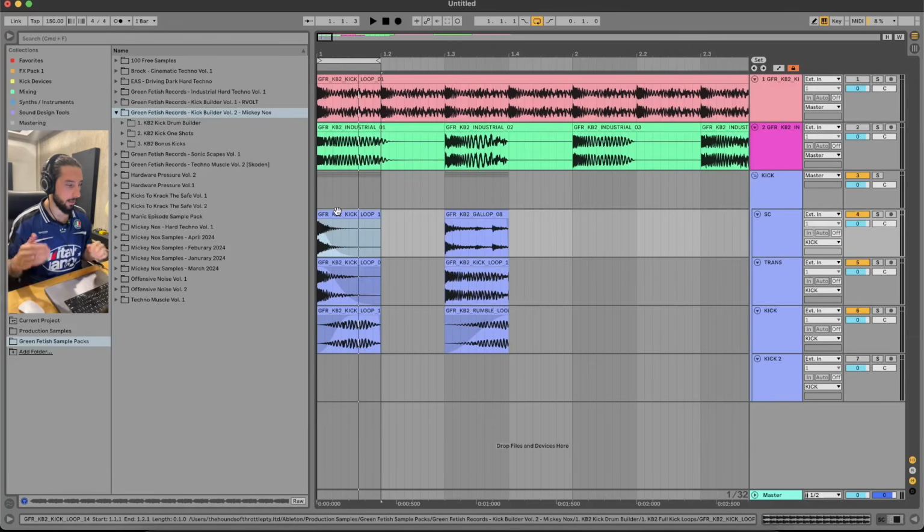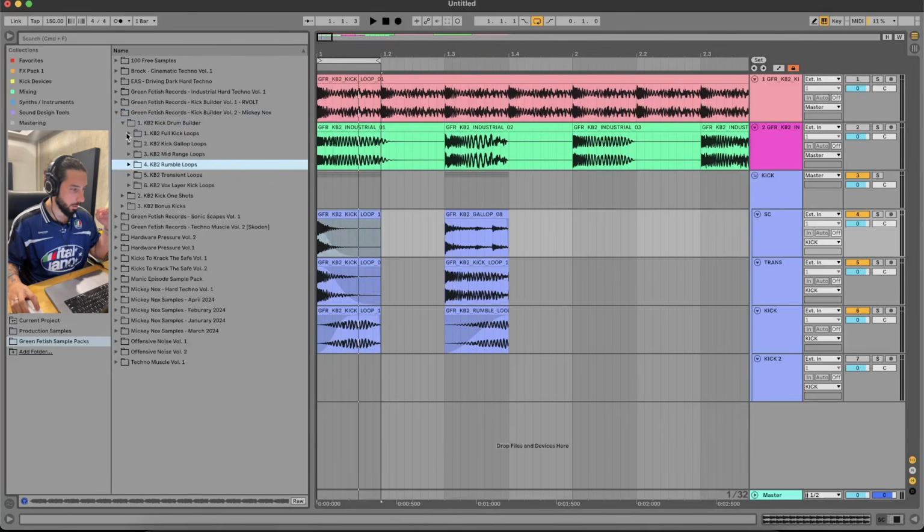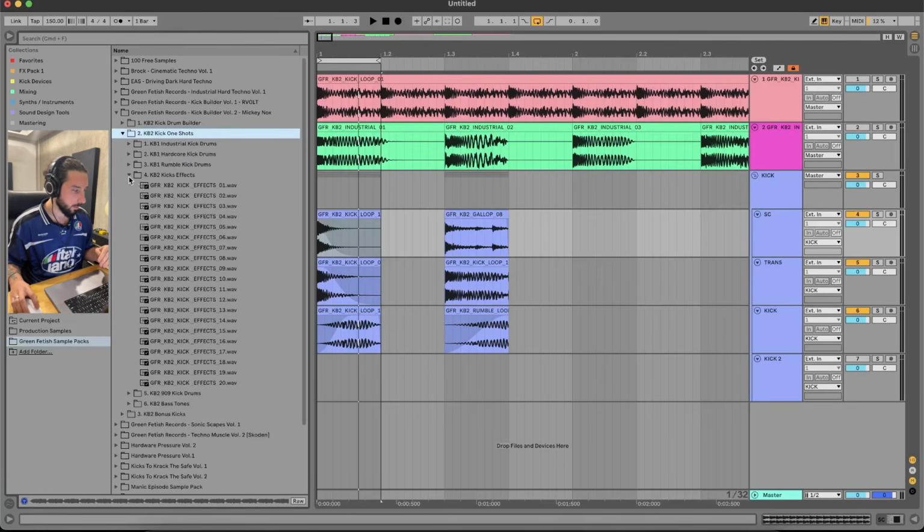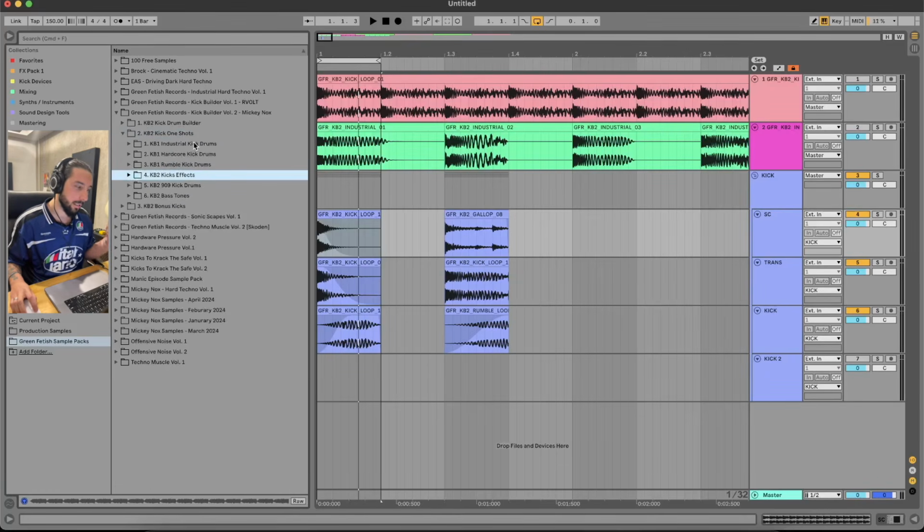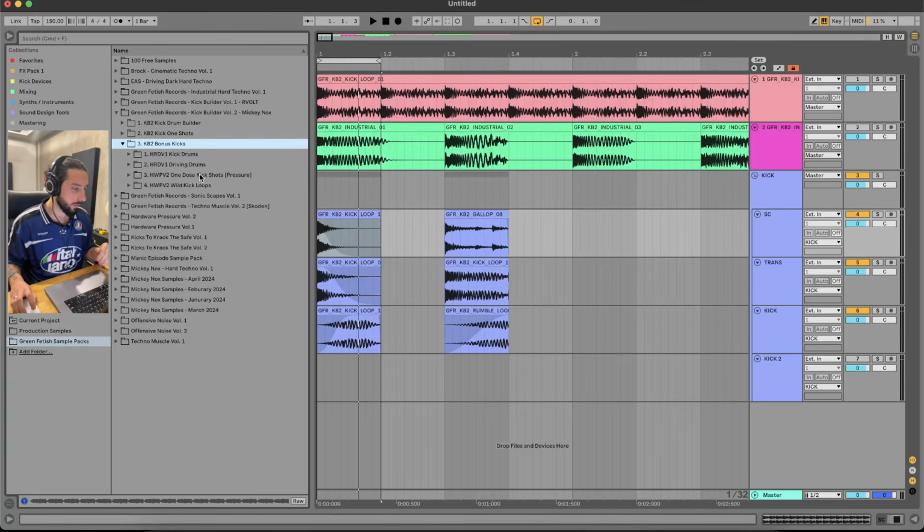The concept here, as per the name Kick Builder: we've got folder 1, with full loops which are already layered and processed, then Gallop loops, mid-range loops, rumble loops, transient loops, and this time around I've added some Vox layer loops to keep it unique. The second folder has a whole bunch of one-shots: industrial kicks, hardcore kicks, rumble kicks, kick effects, 909s, and I've added some bass tones. The third and final folder is a whole bunch of extra kick drum samples from other packs that are in there as a bonus.